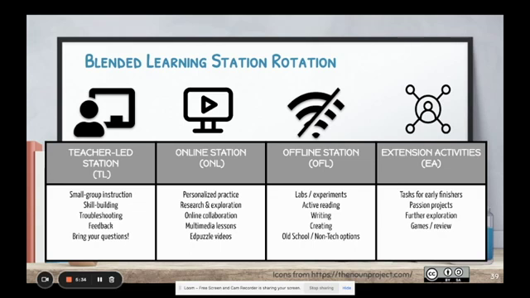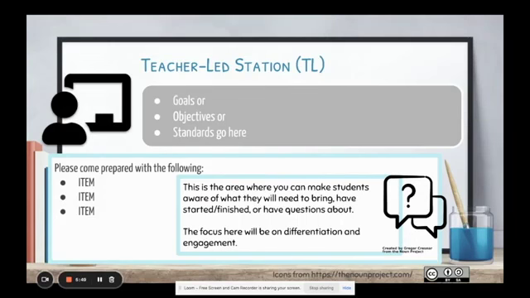So this is a plan with teacher-led, online, offline, and extensions. We'll go through each one of those, and then we'll show you an actual example of that. So for a teacher-led station, you're going to list your goals or objectives at the top. You're going to list the items to the left that the students will need. But specifically, this is the area where you can make students aware of what they'll need to bring, have started or have finished, or have questions about.